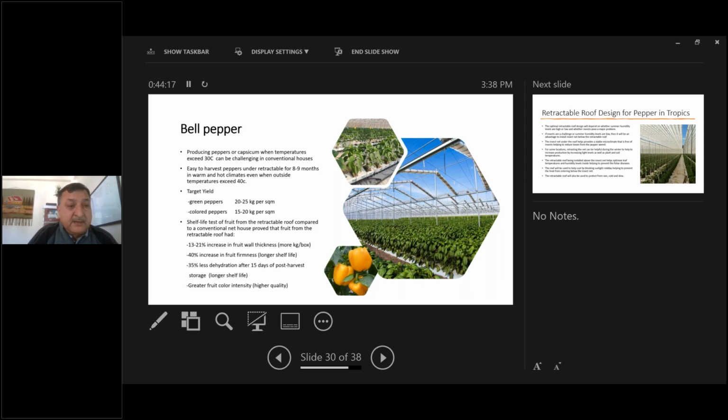Normally for green capsicum, you can take a yield of 20 to 25 kg per square meter, and for colored ones, as they take a longer time to ripen, the yield is less than green capsicum, so it is 15 to 20 kg per square meter.